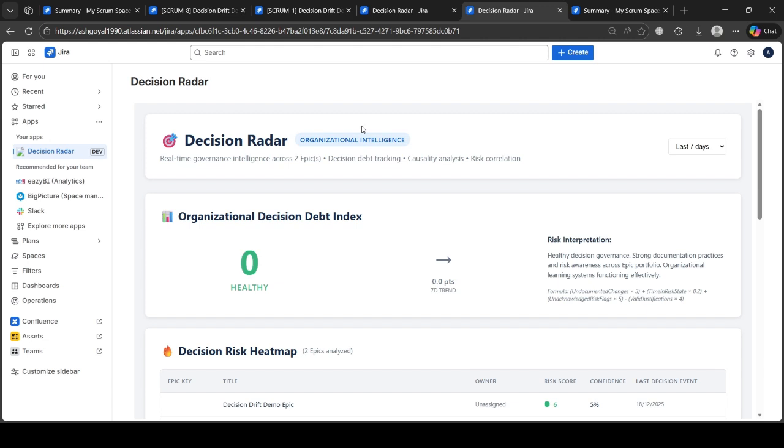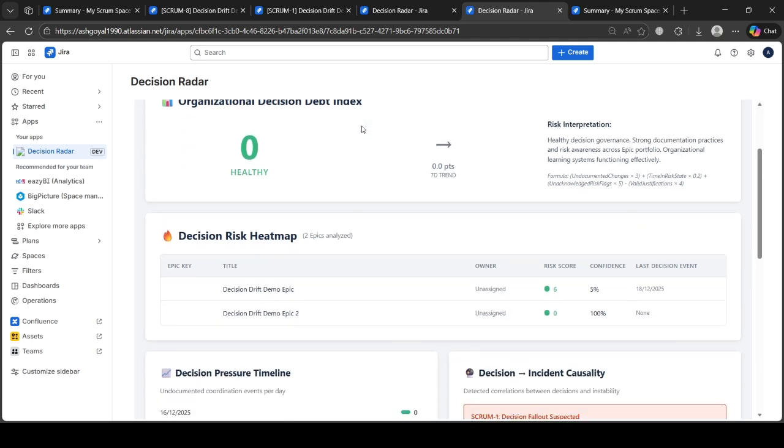This is Atlassian ready. Install once, and it just works. Jira is a system of record. Decision Radar turns it into a system of understanding. Decisions remembered, risk visible, governance without friction.